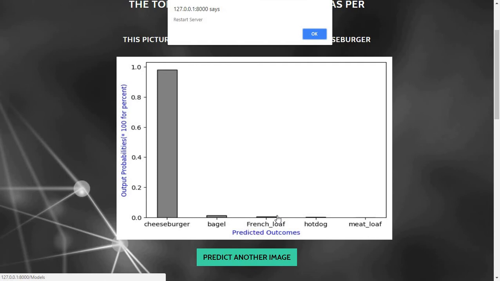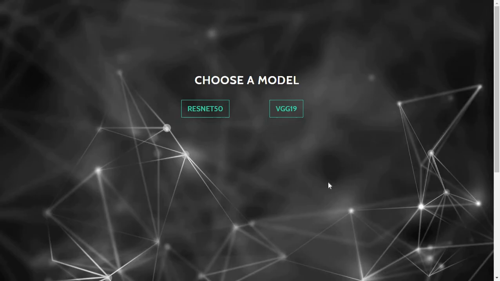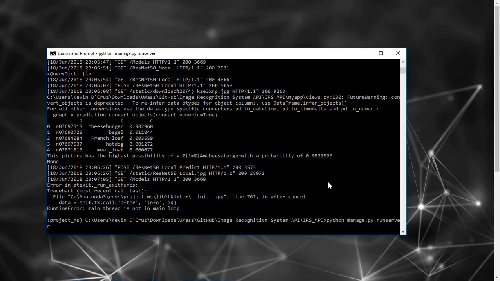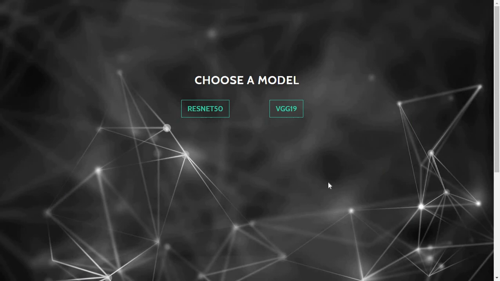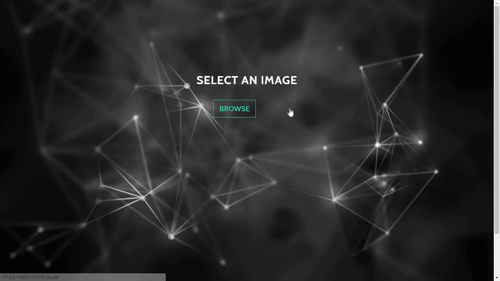Predict another image. It says to restart the server. Alright, so I'll have to restart the server. There we go. Alright, so this time I select the VGG19 model. Browse.